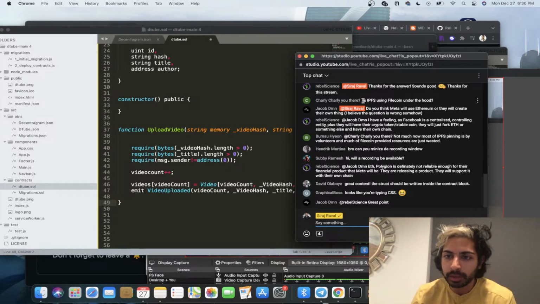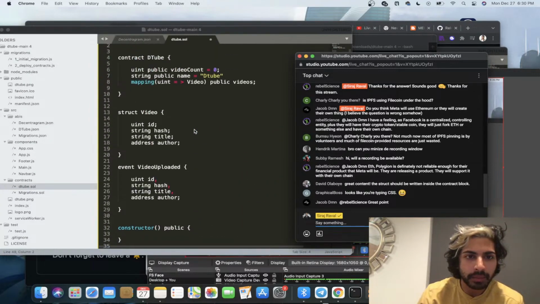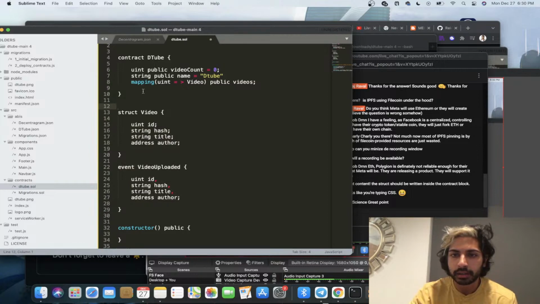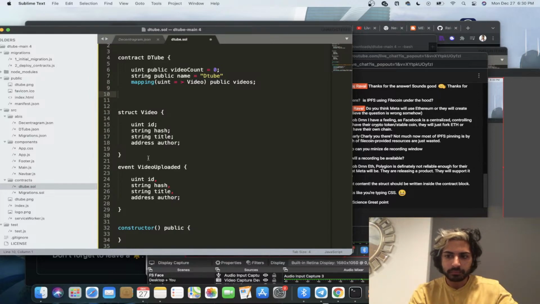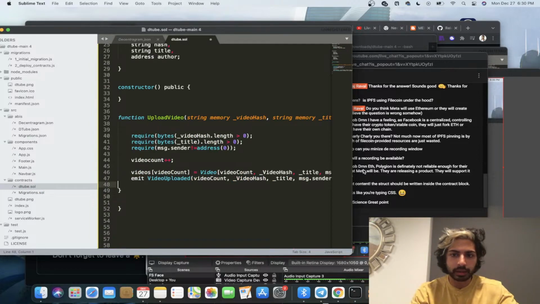The struct should be written inside the contract block. You might be right about that. Struct, I think you're right. Yep, you're right. Contract, yeah, it needs to be written inside of the contract block. Correct. So let me remove that. Put the struct in there. And in fact, the whole thing is a contract. So I'll just put that there.